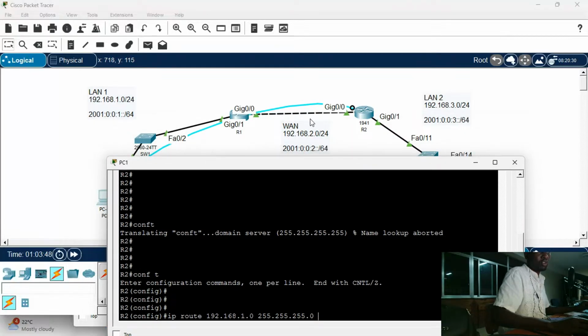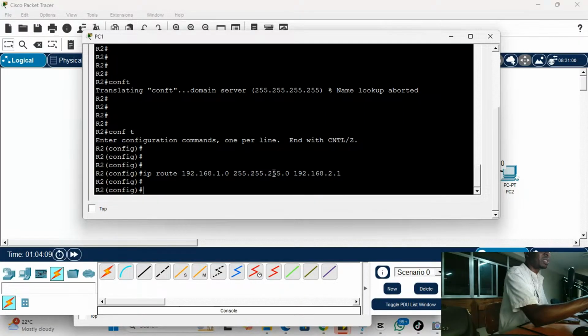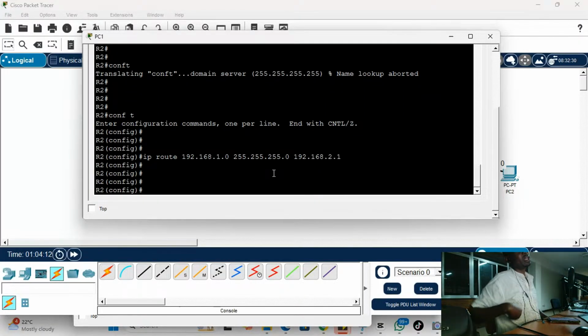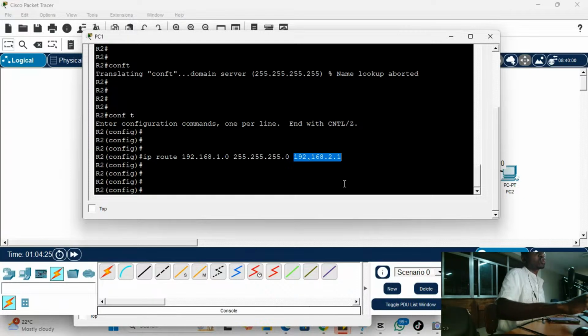If you're on router 1 here, our next router is this, and the IP address that you're going to use is this one here. That address was 192.168.2.1, like that, and then press enter. So we have created a static route, and that static route only serves this network. To reach this network, the next point in the path is this one here.